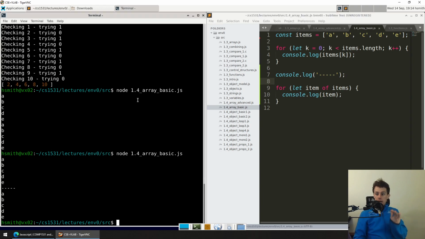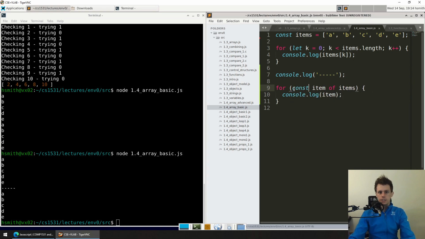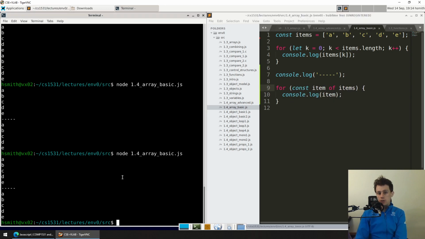A, B, C, D, E, A, B, C, D, E. Really simple. You don't actually need this let here. Typically this will be const because you don't actually change the item. That would be a bit weird. But there you go.